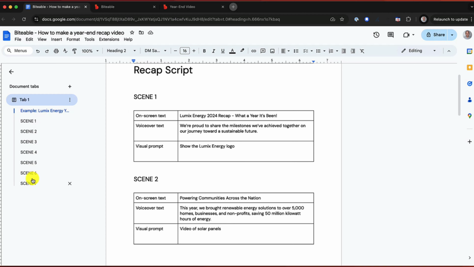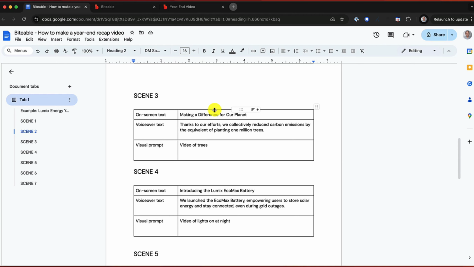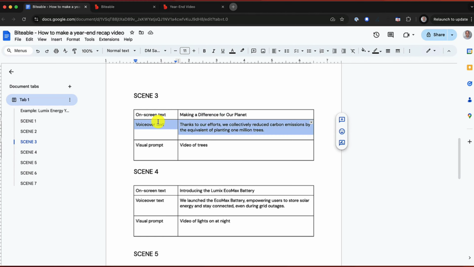In this case, I'm going to have a 7-scene video, and I'm going to walk through what I want to talk about. I put it in here already, and yours will be different, obviously, but having a plan for what you want to show on the screen, having a plan for the voiceover text that you want to create, whether you're recording the audio or having AI record or recreate the audio, and then having some idea of what you want the visual prompt to be, so you can put this keyword into the Biteable search for our stock library.